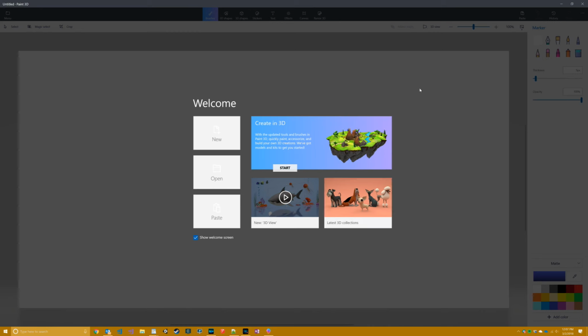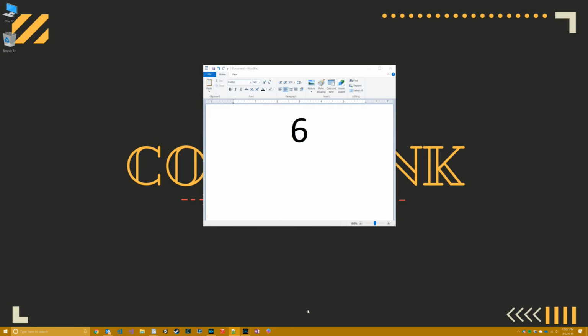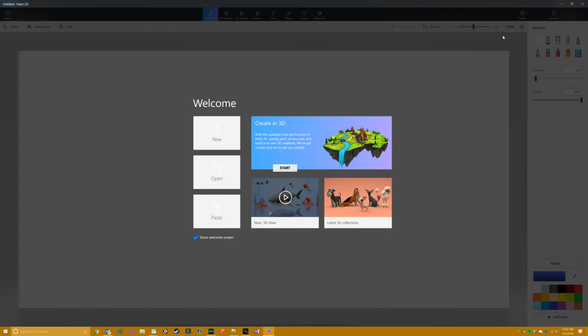So clicking pin, now if I go and close it, you can see that it actually still stays there. It's not running anymore because there's no white bar. But later, if I want to come back and say, hey, you know what, I need to use Paint 3D again, it's right there. I can click it, launch it, and you're good to go.